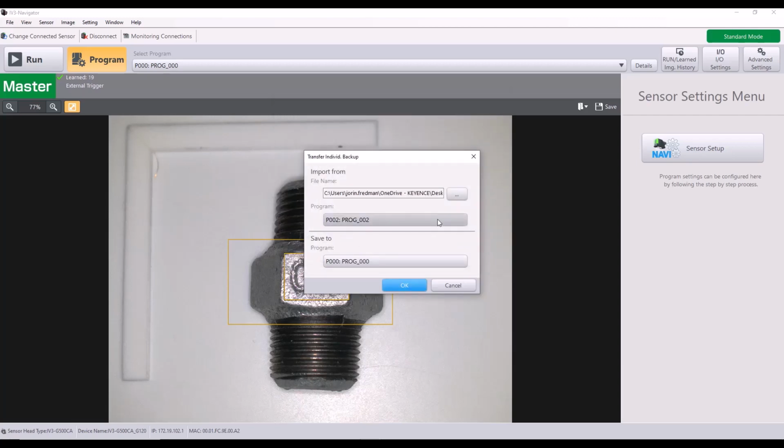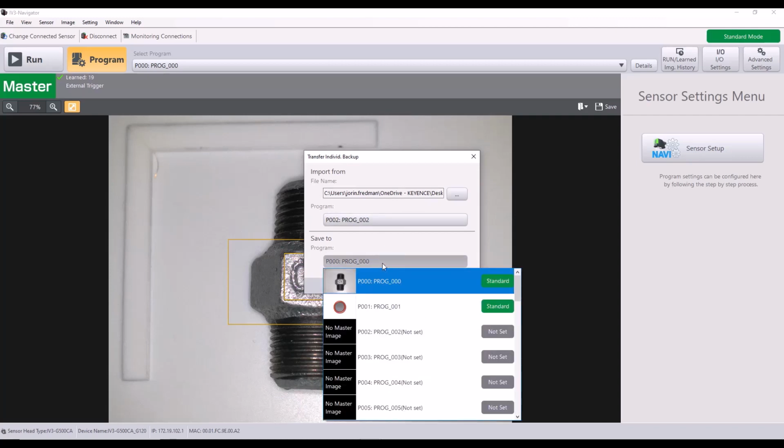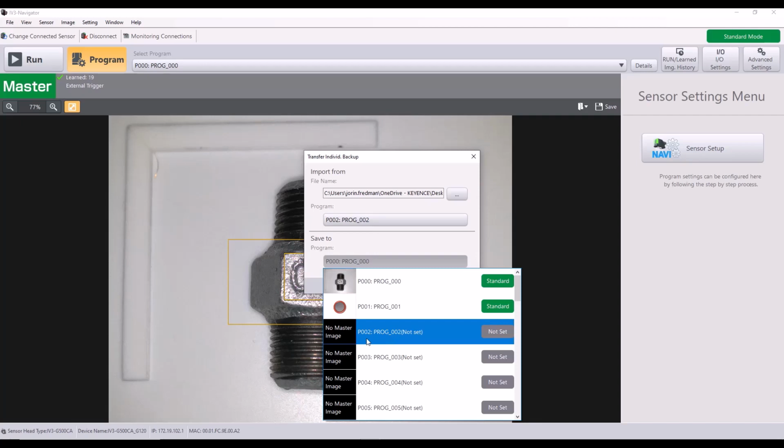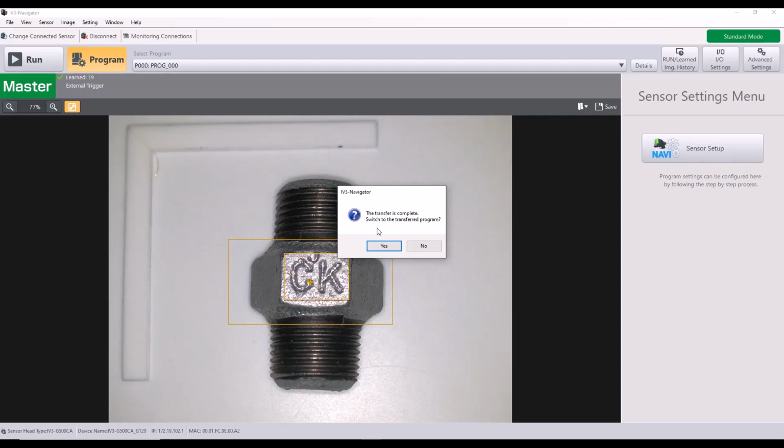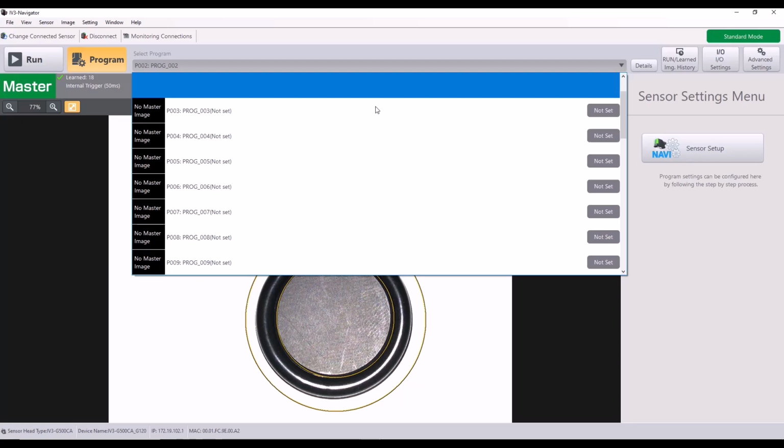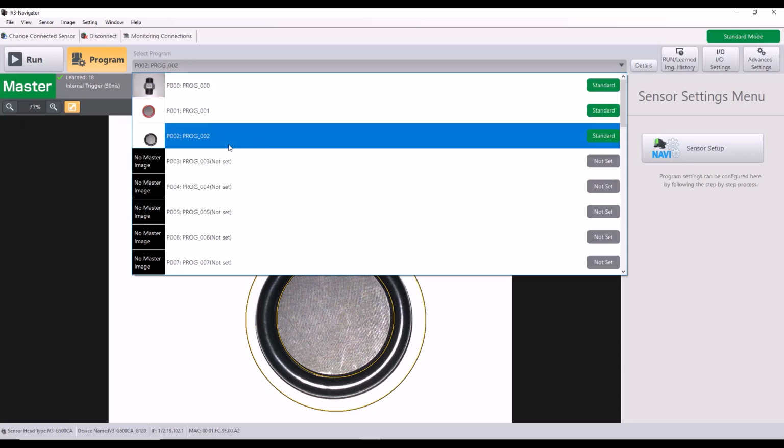Hit Open. And now it's going to let me choose which program I want to send this to. So I'm just going to send it to program 002, that is empty. Hit OK. And once that is completed, it'll ask if I want to switch to the transferred program. Go ahead and say yes. And you can see now I have three programs on my IV3.